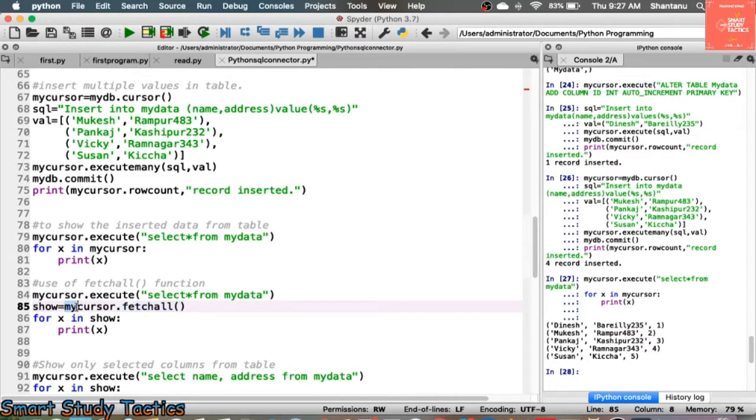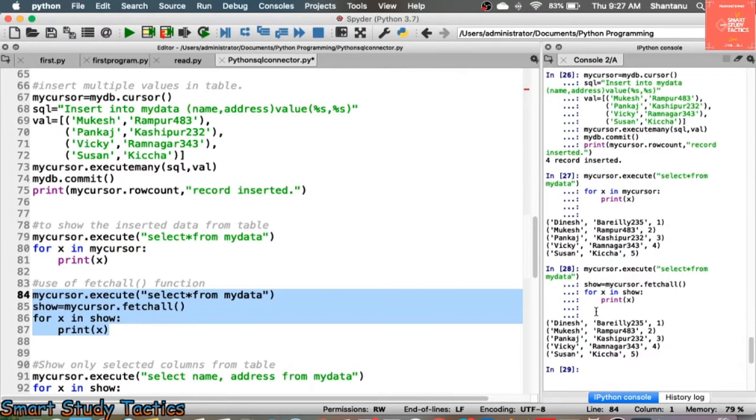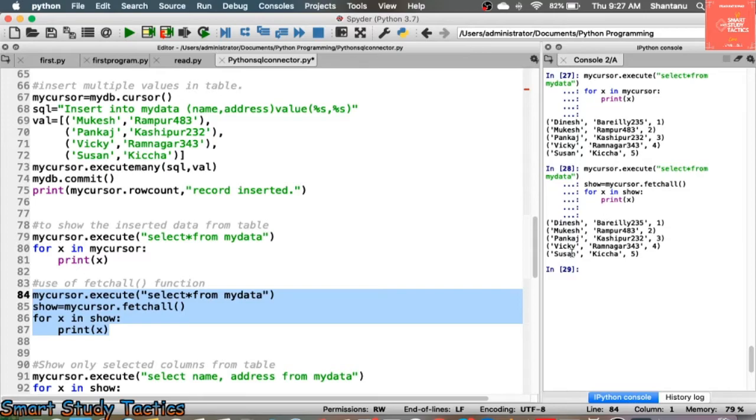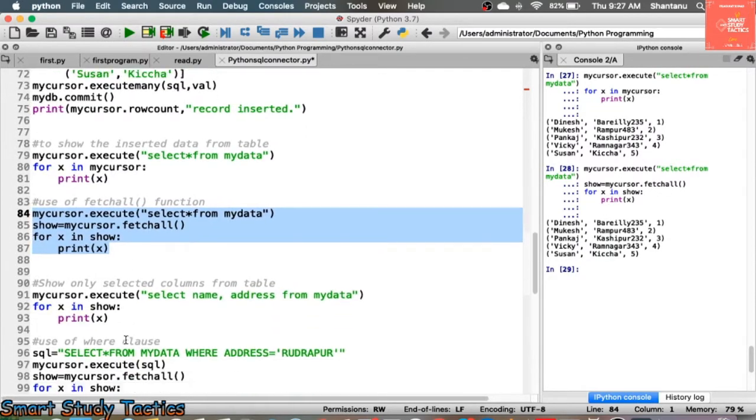What I did, I made the cursor execute and fetch all the details, and it is going to move to the show variable, and show is going to be printed by the for loop. So similarly you can go and execute this one. You can see both the outputs are similar. I think this is clear to everyone now.